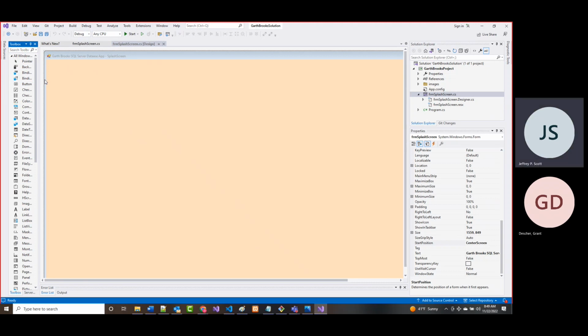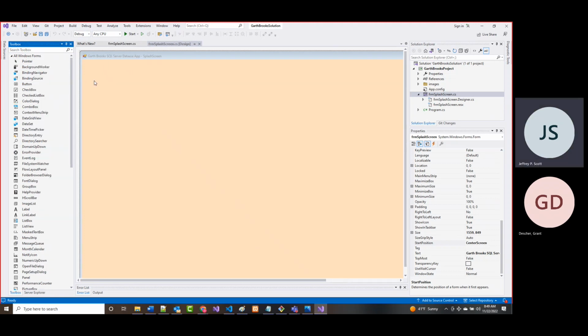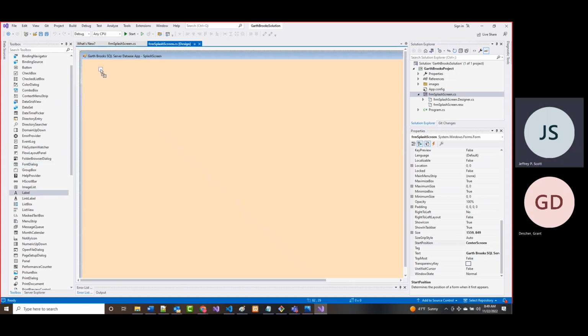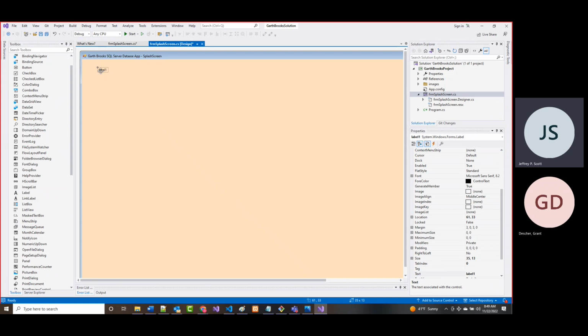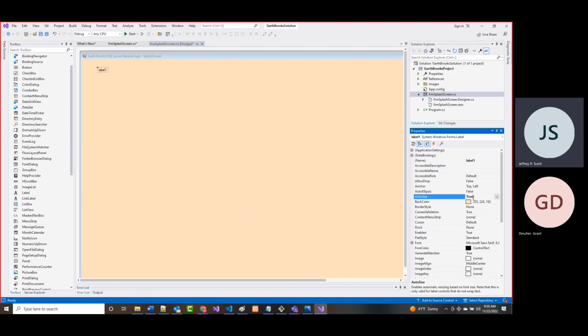There. All right, so I'm going to move this over, and I want to bring out a label first of all. You know all the trials and tribulations of a label, and what I mean is that we typically want to go in here and go to auto size, set that to true. This is going to be a pretty big label, so I'm just going to do this now. We can change it later if we have to.